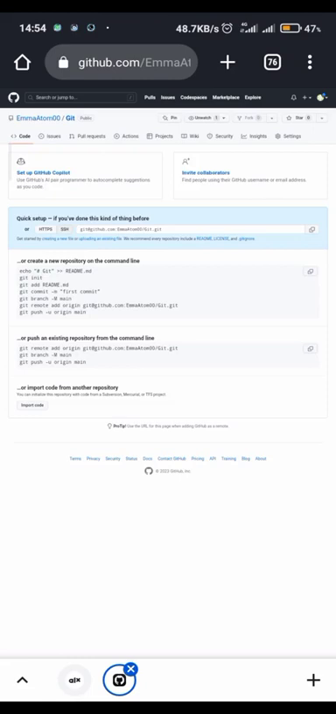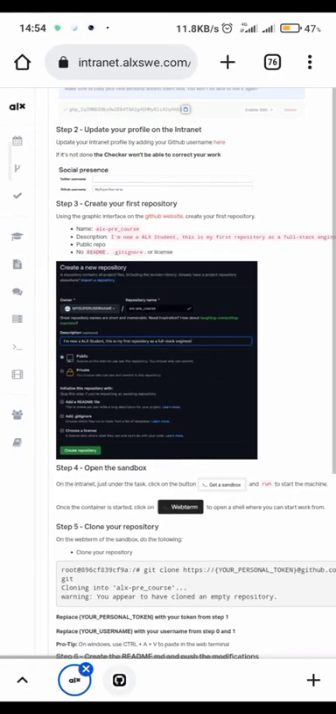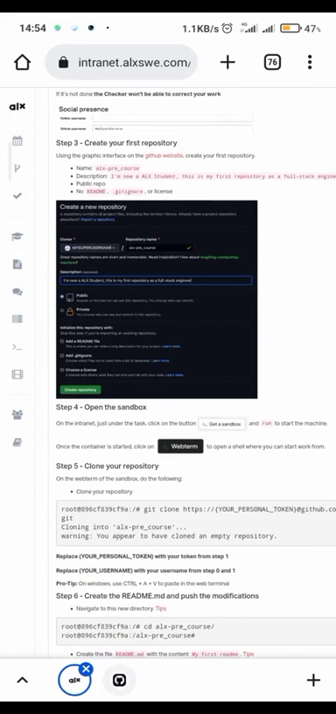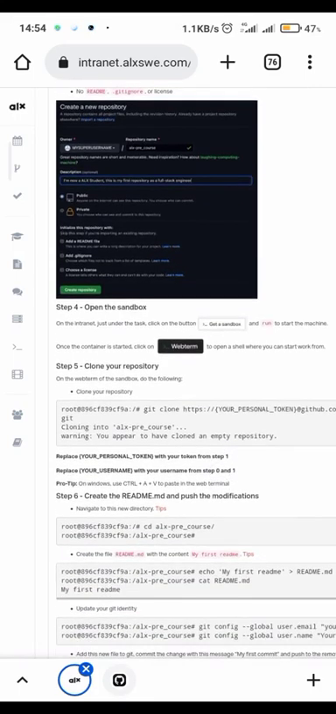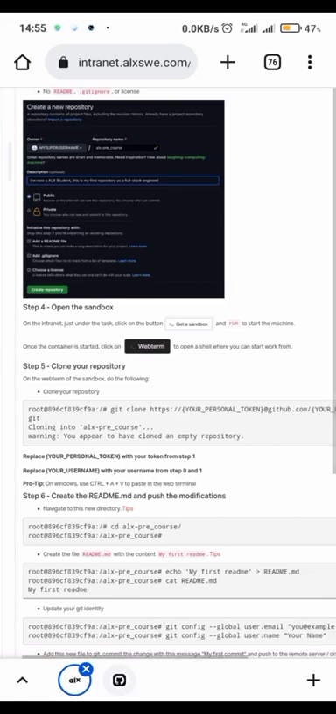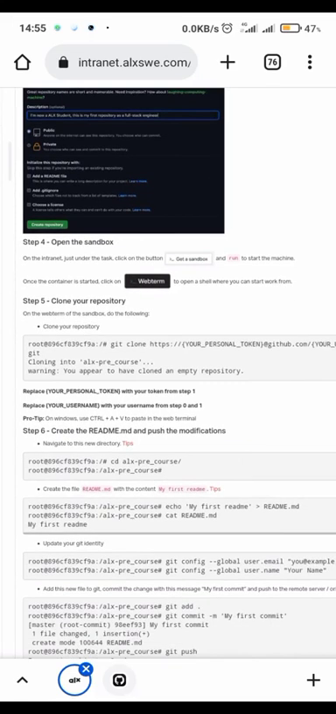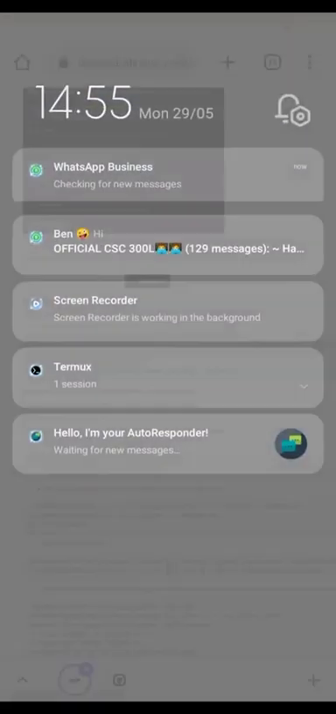Alright, the repository has been created. Now let's go to the next task. You can say no public repo and no readme or gitignore. Then you go back to your sandbox. You can open your sandbox by clicking over here to check your sandbox, or you can use a web terminal. I like to use my sandbox on my local terminal.